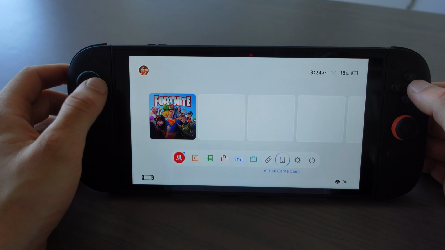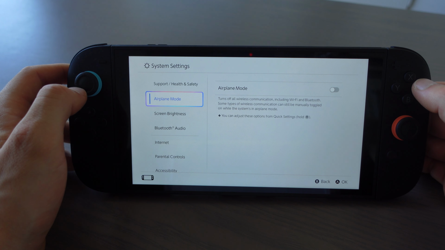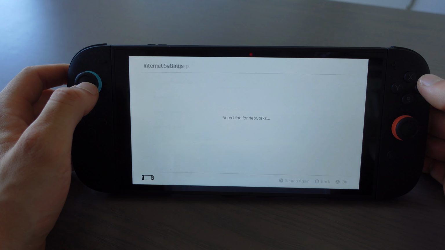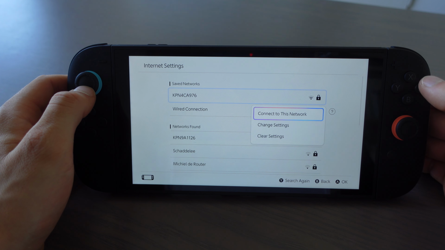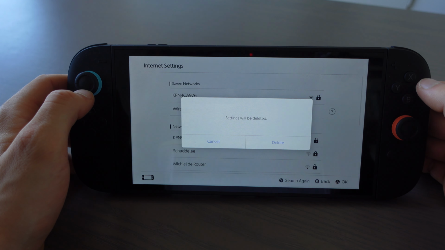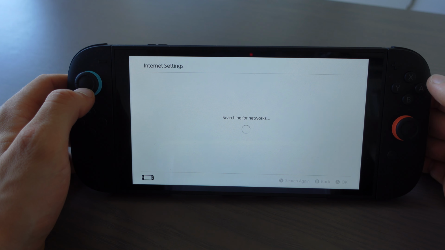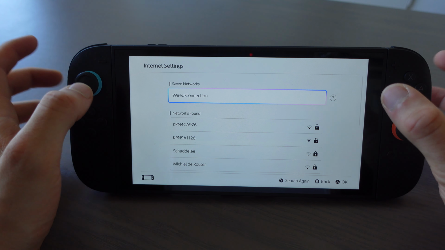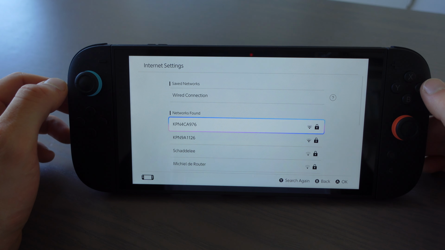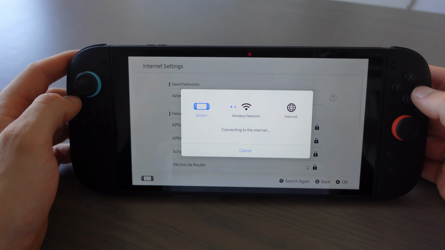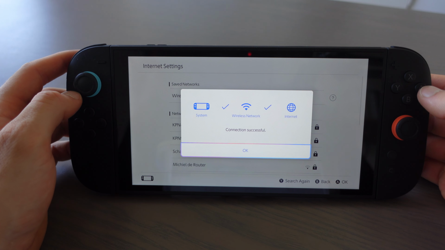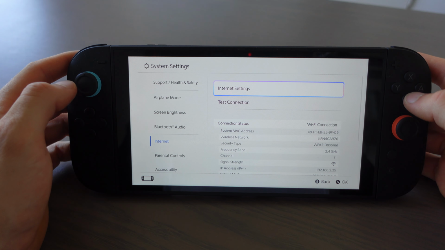The next thing you can do is go to system settings, and on system settings you can go to internet, click on internet settings, and on internet settings, guys, you're going to click on clear settings. Settings will be deleted. So what this does, guys, is delete your Wi-Fi, and you can reconnect again. Then we're going to click on OK. So you reconnected to your Wi-Fi.